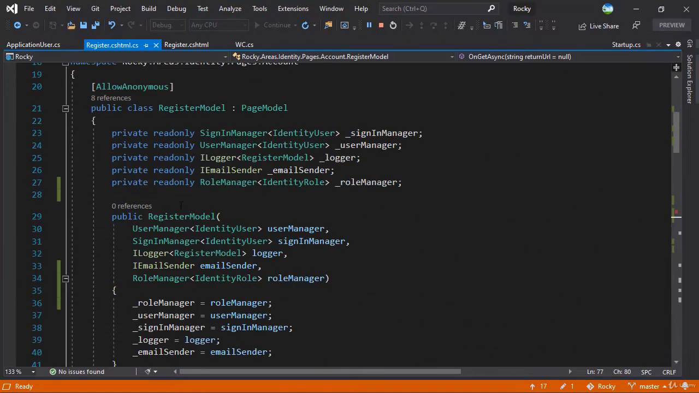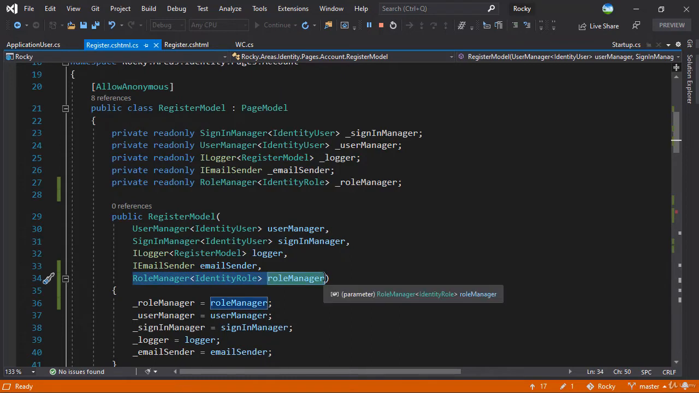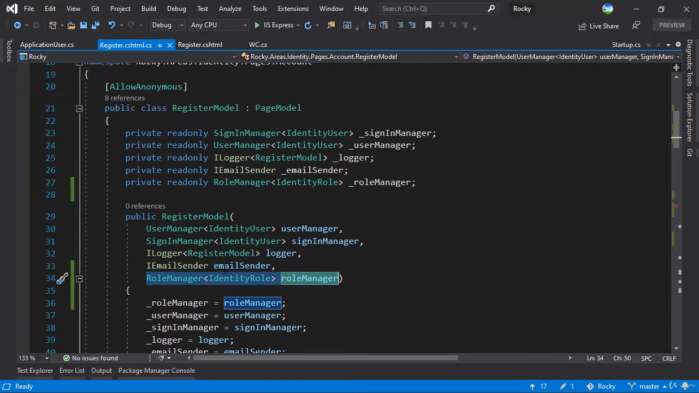So think about this for a second. What we did is we added the role manager and we retrieved that using dependency injection. But did we register role manager to our container? No, we did not do that. So if we do not add that to our container, we are trying to retrieve it. It throws an error message that it doesn't know the implementation for the role manager.